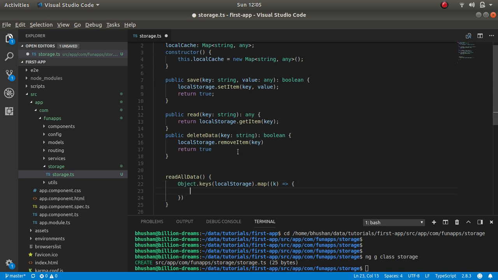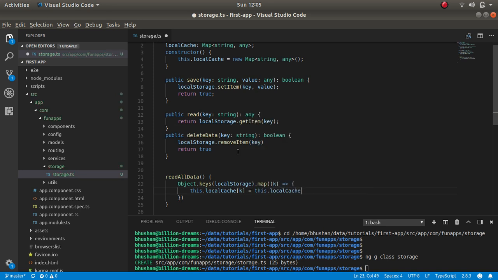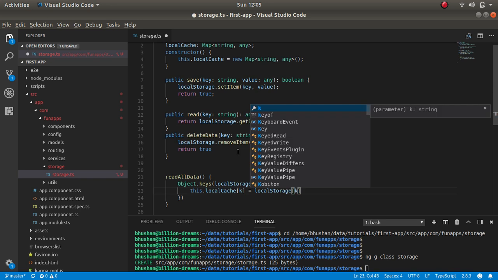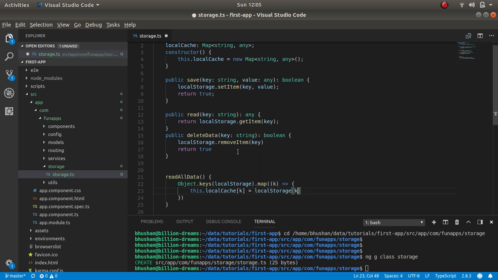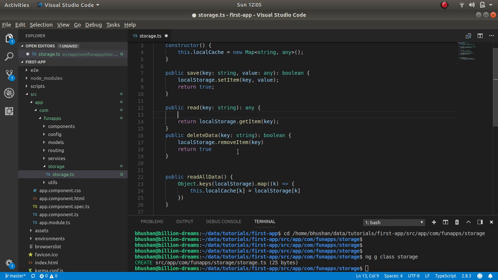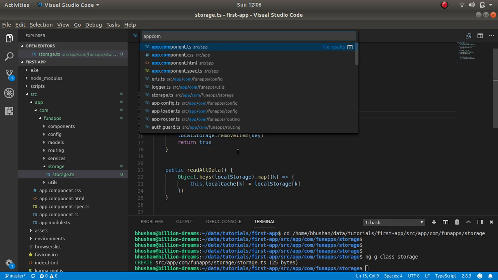So what we will do here is this.localCache of key is equal to localStorage of key. The main reason is that we are creating the key and storing the value that we have in the local storage right now. This method will help us to recover the cache, so that it will be a fast read instead of going to the local storage. So let's try it out by calling this method from the app component.